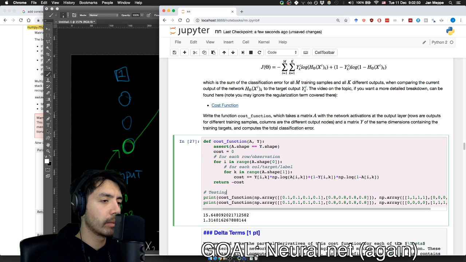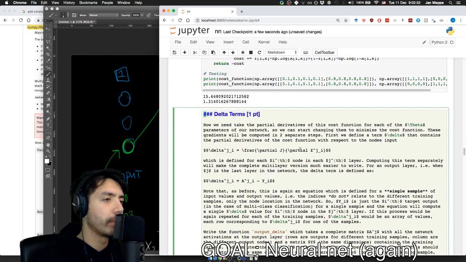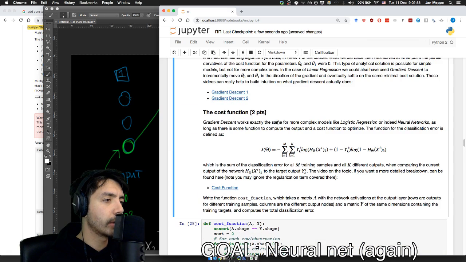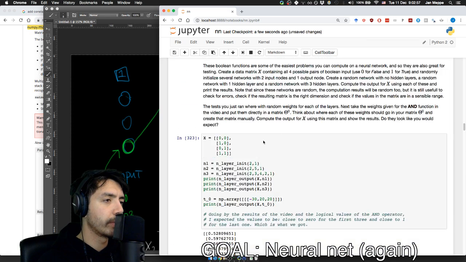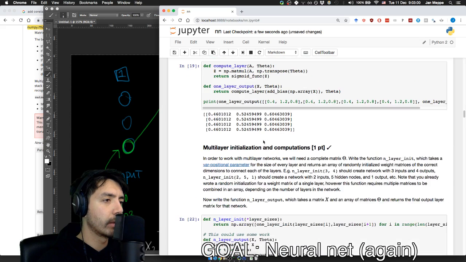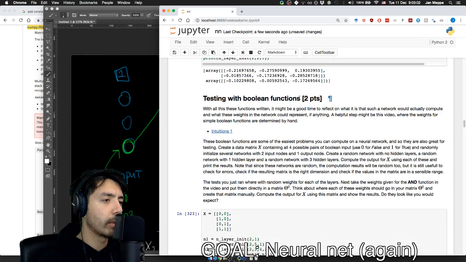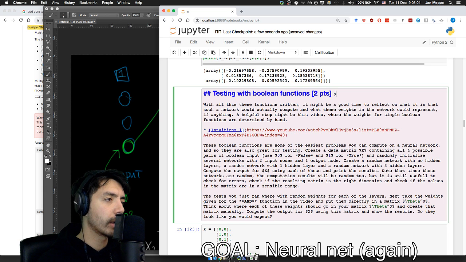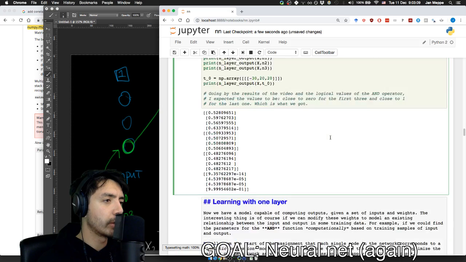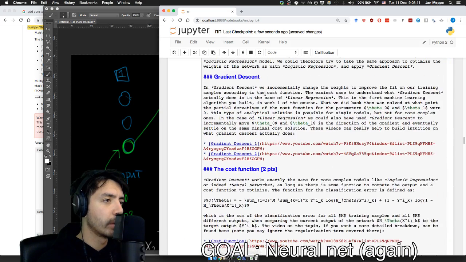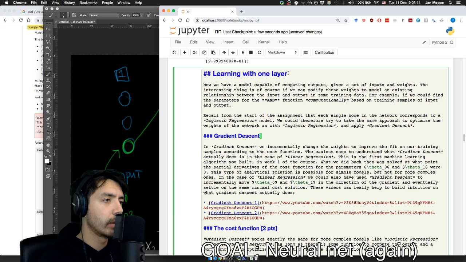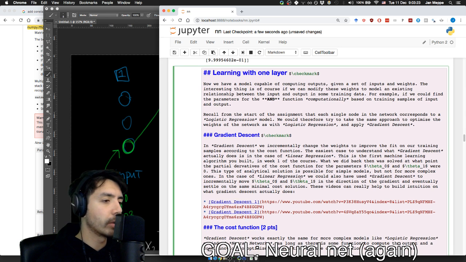So testing. All right, now we're done with that as well. So the cost function is done, check mark. And I think we can put down a check mark here as well for gradient descent, learning with one layer. I know we didn't do this exactly yet, but it's nice to have check marks everywhere. So we did the cost function.